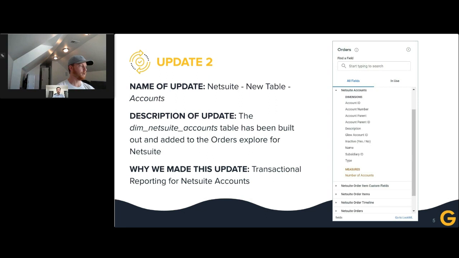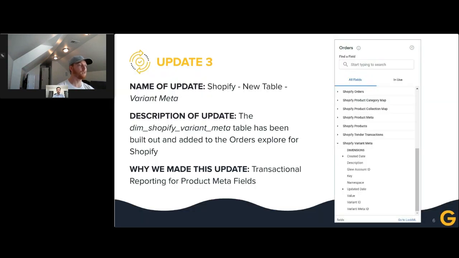All right, update number 3. Again, it is fairly similar to the first update, but this time it's with our Shopify integration. And the table being added into our Orders Explorer is called Variant Meta. So you'll see we had Shopify Product Meta, and now we have Shopify Variant Meta, 2 different tables. The key difference there being the parent-child product relationship. So the variant meta is going to be that child product.